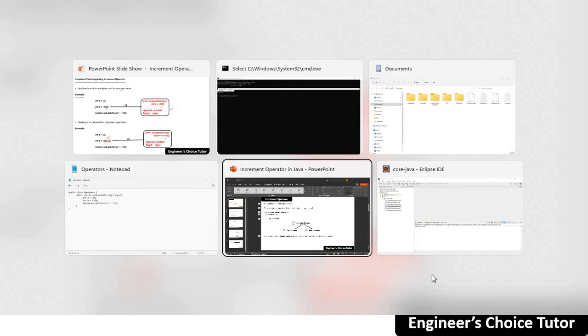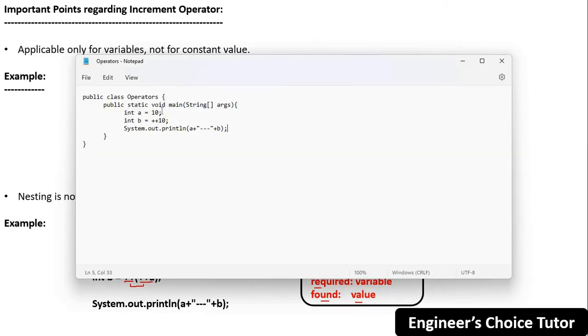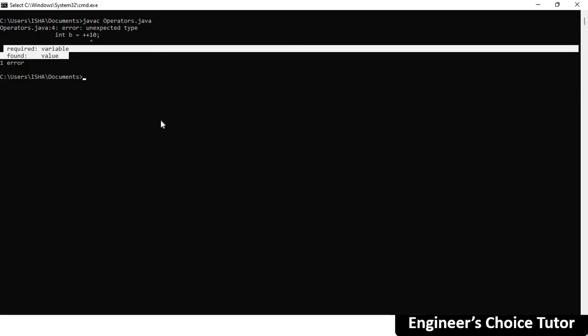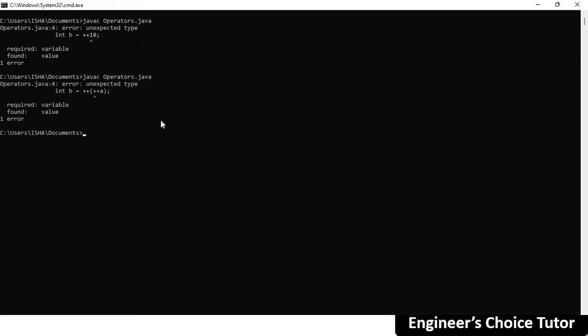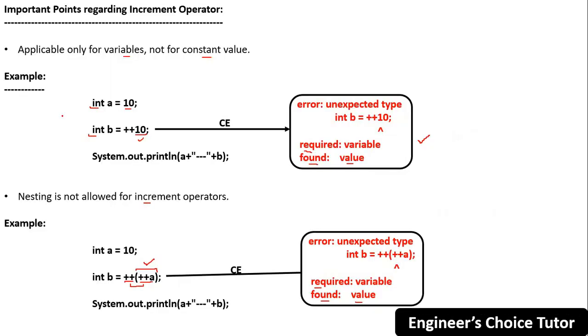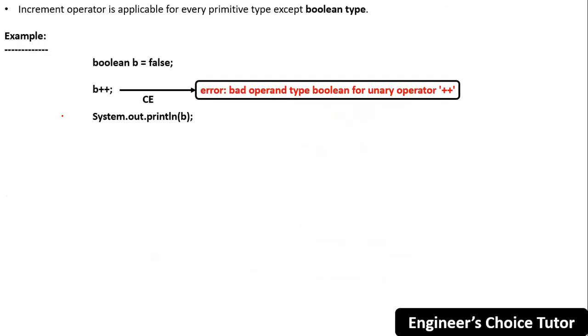If you want to see, let me show you. See, here ++, then ++a. Save, open the command prompt, compile the program once again. See, the same error. Fine. Right. Next. What is the next point?